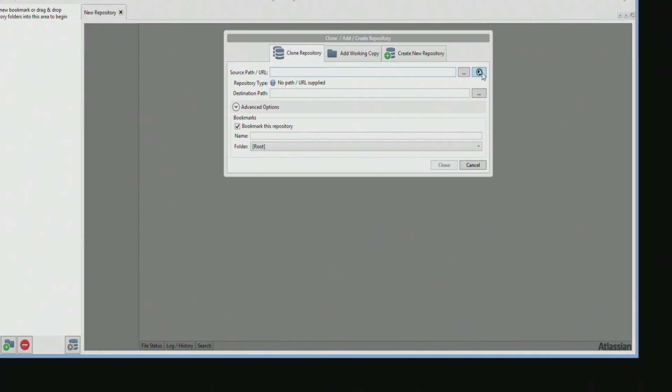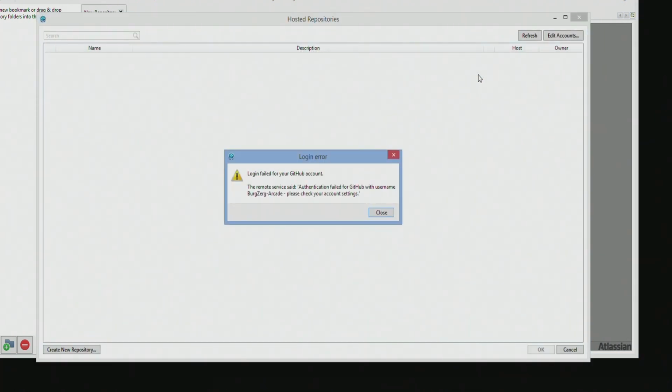So for the source path of your URL, we're going to go ahead and hit this little globe button because we want to go online for it. And I'm going to see the login failed. It tried to log me in, but I don't have my credentials set up properly.